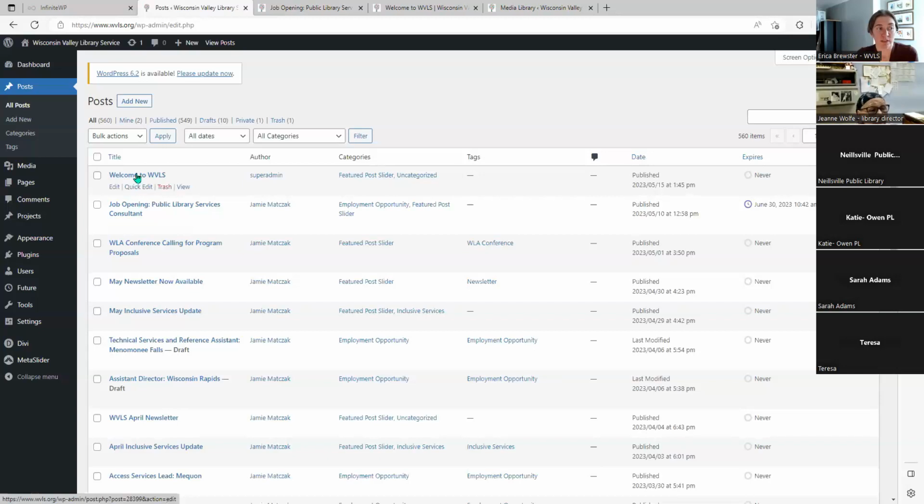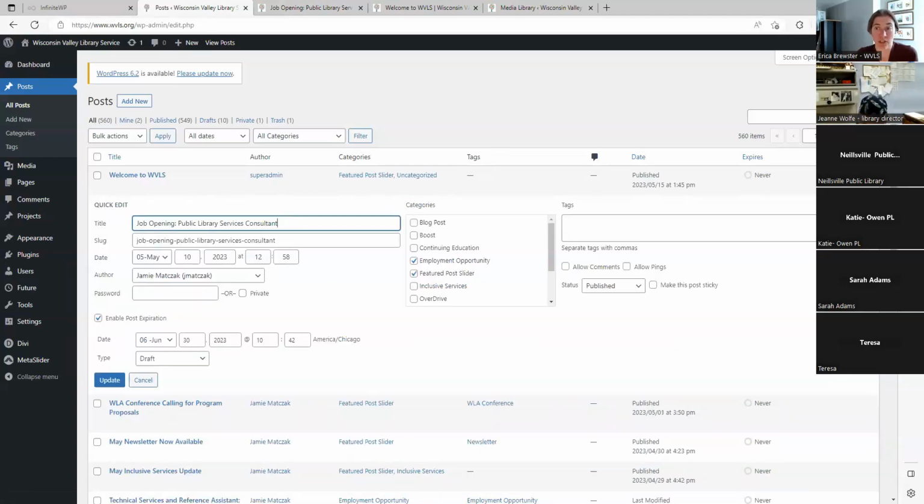Maybe I don't want this "Welcome to WVLS" at the top. Maybe I want to make sure that the job opening is the most important thing that I always want to have at the top. I can come down here to quick edit, which is going to look a little bit different than going down to edit. So you see in the quick edit, I don't have to open that entire post to see the basic information about the post. I have the status here: published, pending review or draft. I have the date that it was published, and then I have an expiration date, which I didn't show you in the other one, and I will show you that real quick.